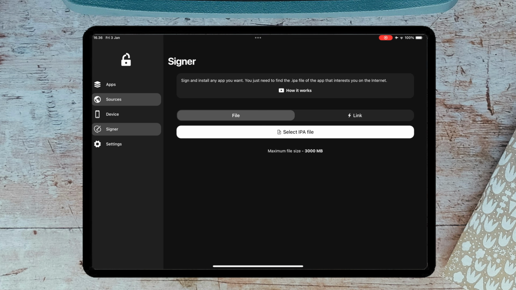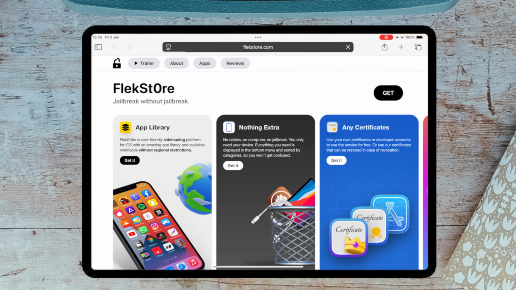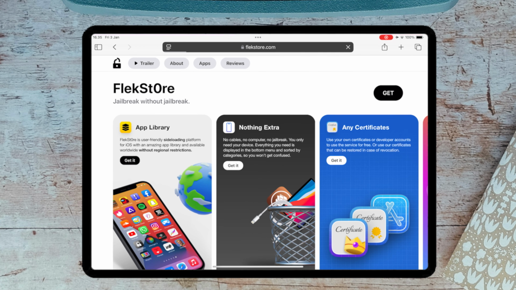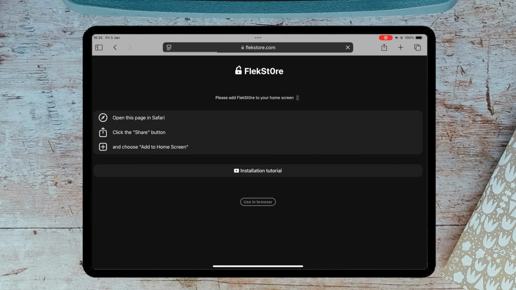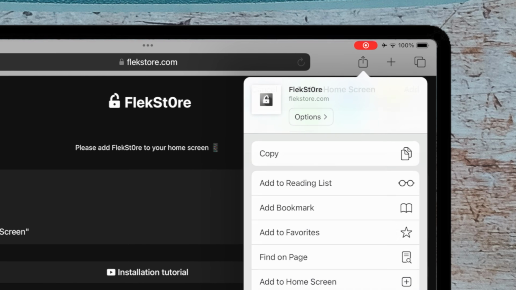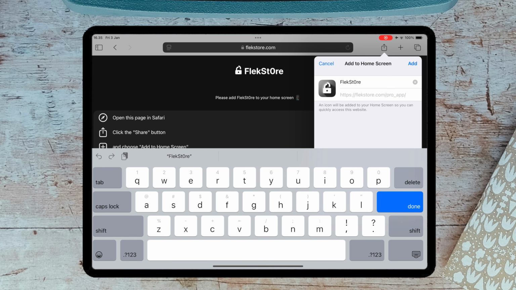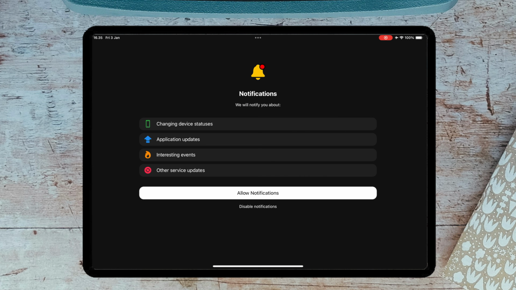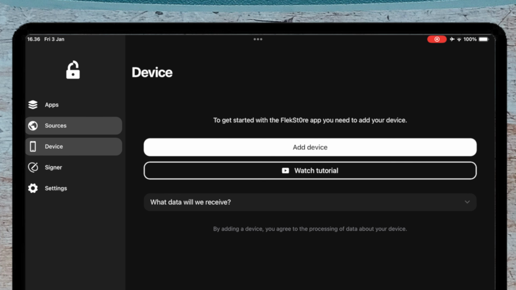So, let's get started connecting your device with FlexStore. Open the FlexStore website, then click Get. Then add FlexStore to your home screen by clicking this button and clicking Add to Home Screen. After that, open FlexStore on your home screen. Hit the Device section, then click Add Device.